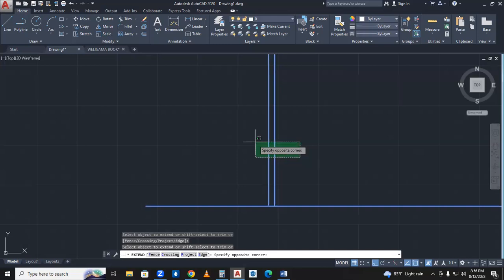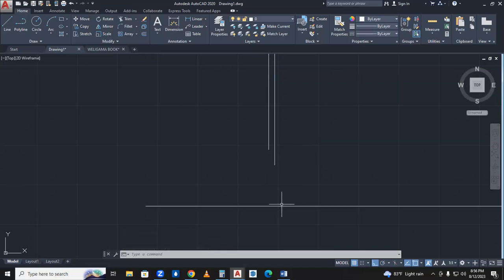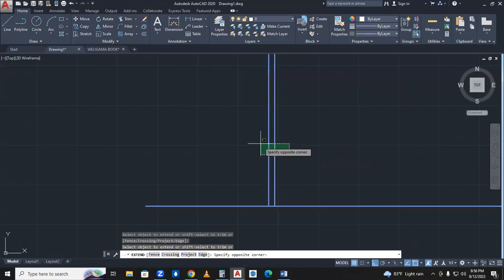So see what I do. I want to extend these two lines to this line. So first step, I am choosing this line, the line where it should come and meet. Then EX, enter, and I'm selecting these two. So automatically it is coming. Clear? Clear, sir.